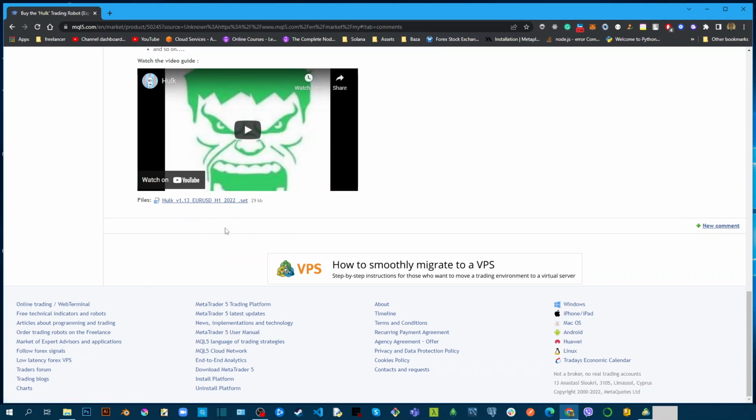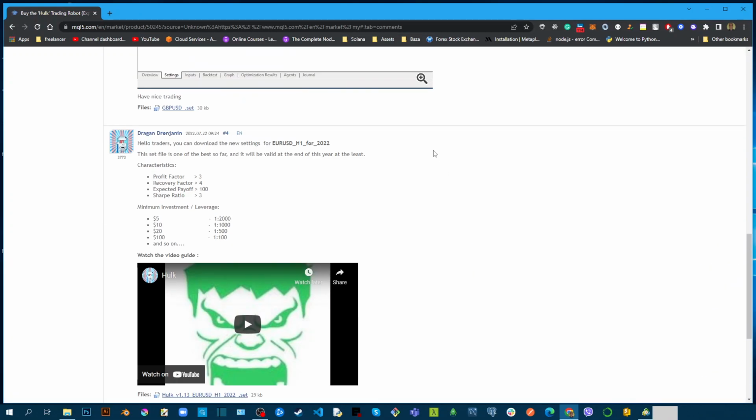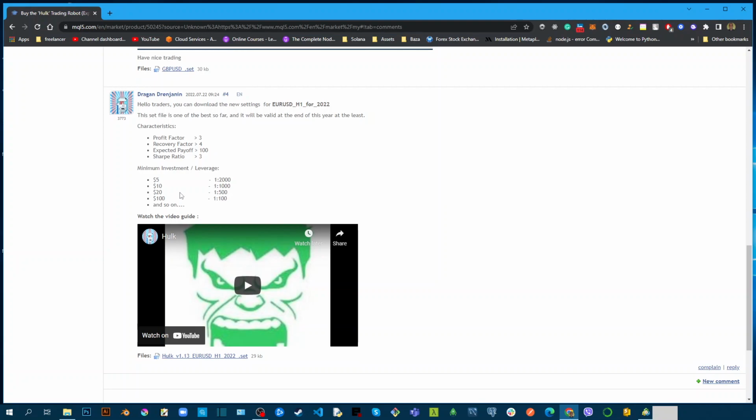These sets will be valid, I think, for this whole year. As you can see above, I will write some performance information for this set. This set is excellent because it has a pretty fine profit factor, recovery factor, expected payoff, and Sharpe ratio. It's excellent. Below, I give you some basic information.